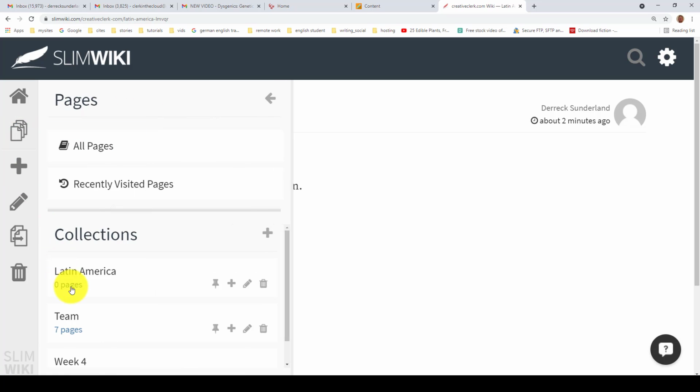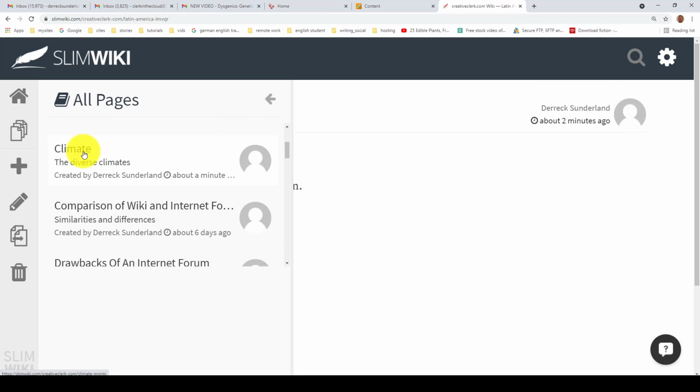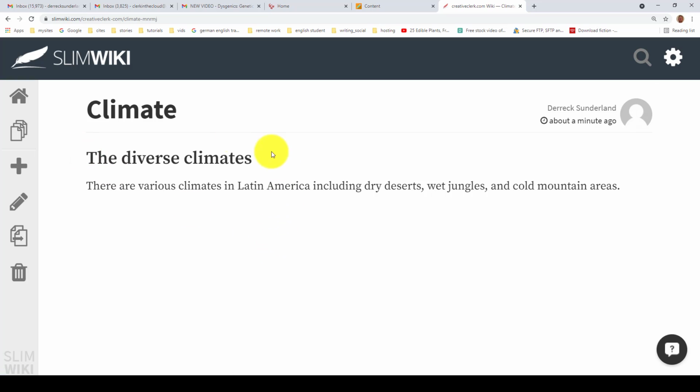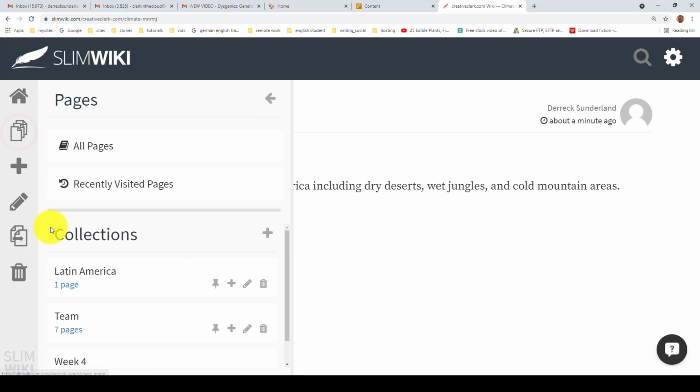So we have this page right here, Latin America. We want that page to be a part of our collection. So we click the pin, and that will add the current page to this collection. And now we have one page in the collection. So let's go back to pages, all pages, and choose our climate page, and let's add that one to our collection Latin America by clicking the pin.